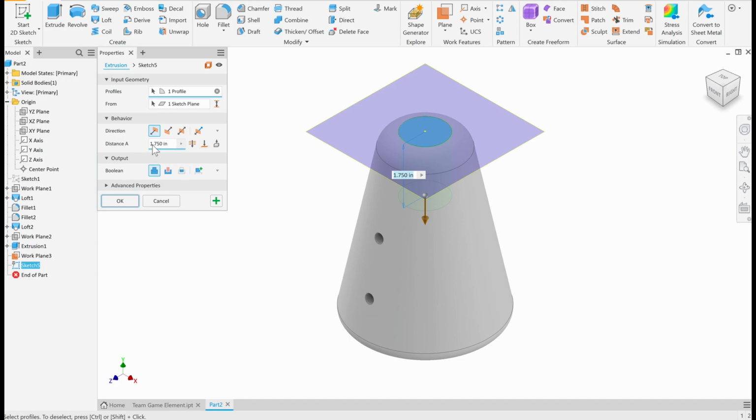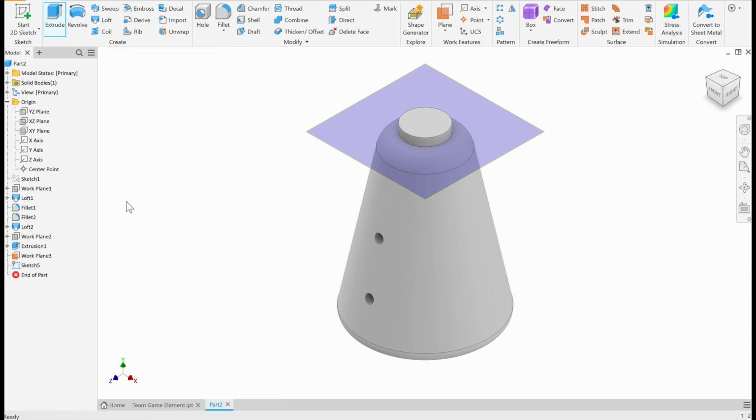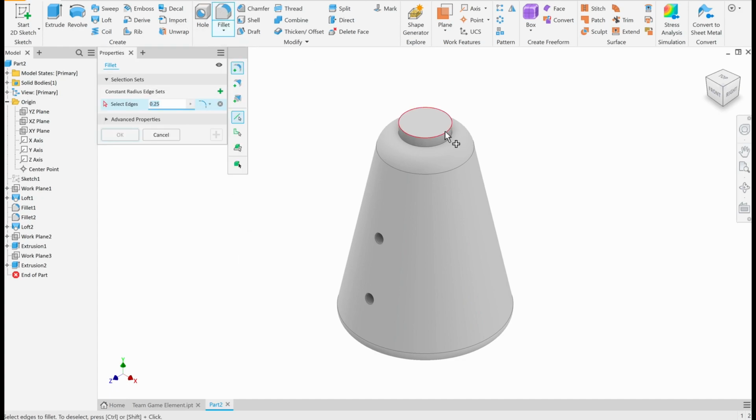So now we're going to click the extrude button, and we're going to extrude it to a height of 0.25 inches. Change the direction if you need to, and click OK. Now we're just going to go ahead and grab the fillet tool and make the top edge smooth. We're going to fillet that to 0.225 inches.